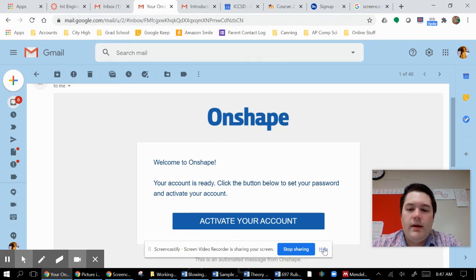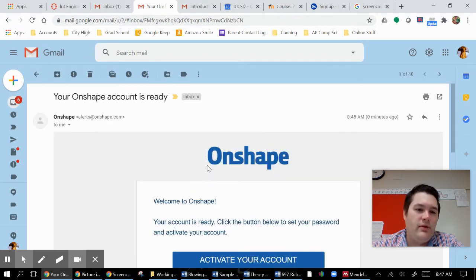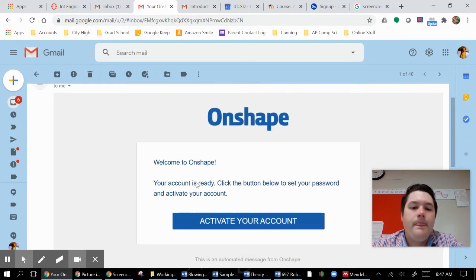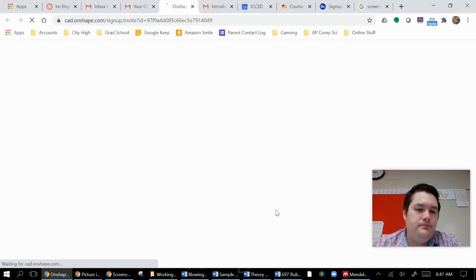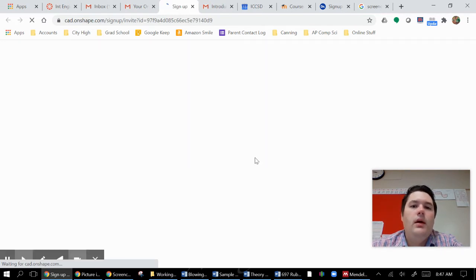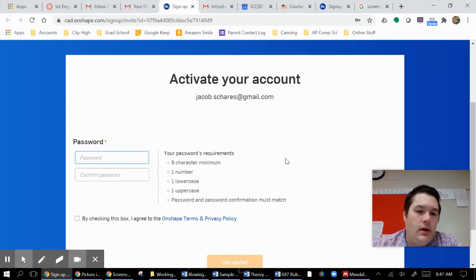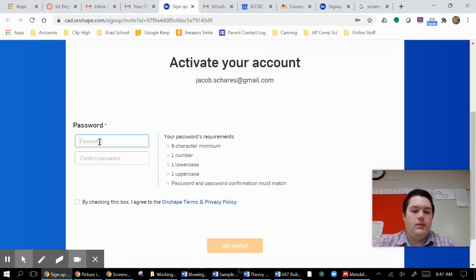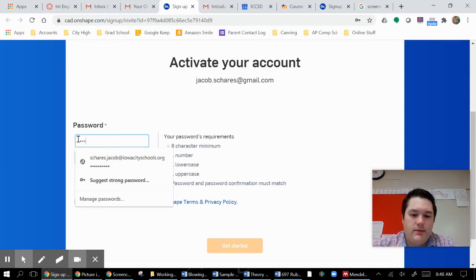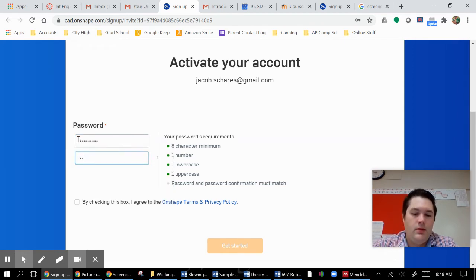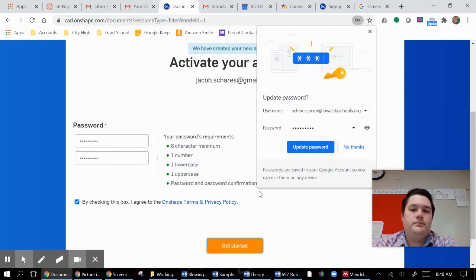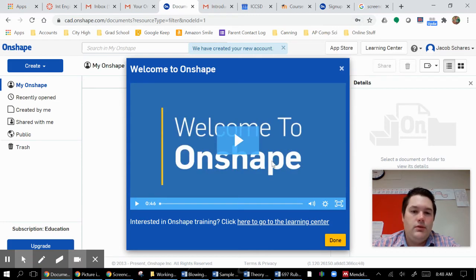Okay, so I went ahead and opened up that email. You should get an email from Onshape that says your Onshape account is ready. And you just click on activate your account. And you should be all good here. You'll have to create a password. I didn't like that. Gotta have an uppercase. And you should be good to go.